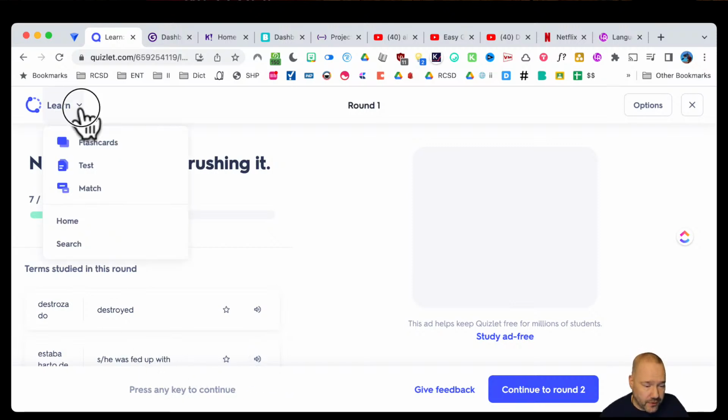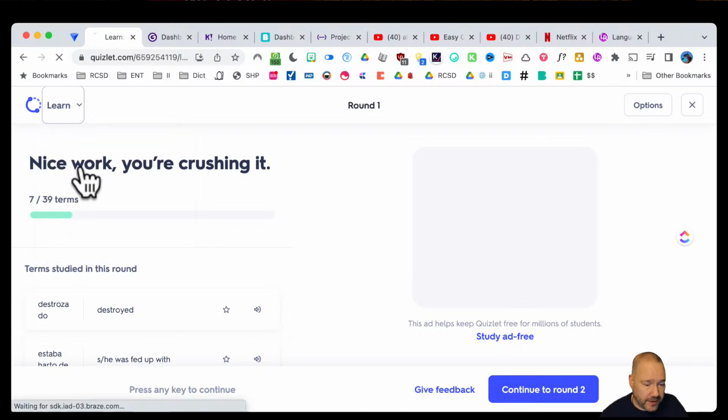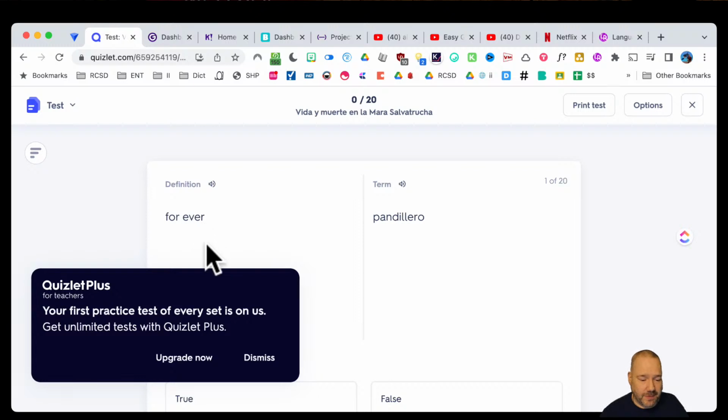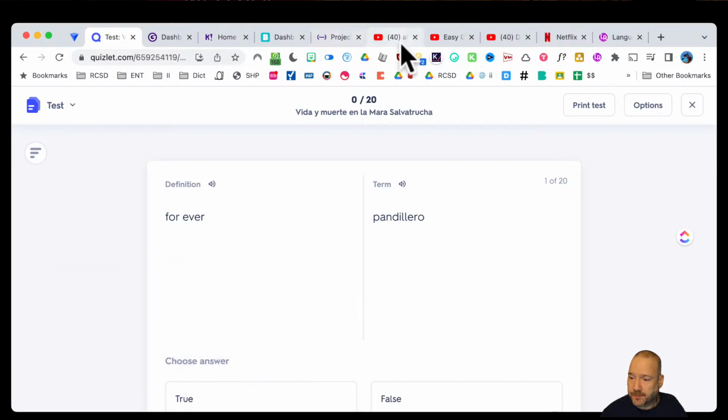Then there are other things they can do. There is the test. And this just makes a little bit of a test on it. But again, they're starting to charge now. So they're charging more and more and more.